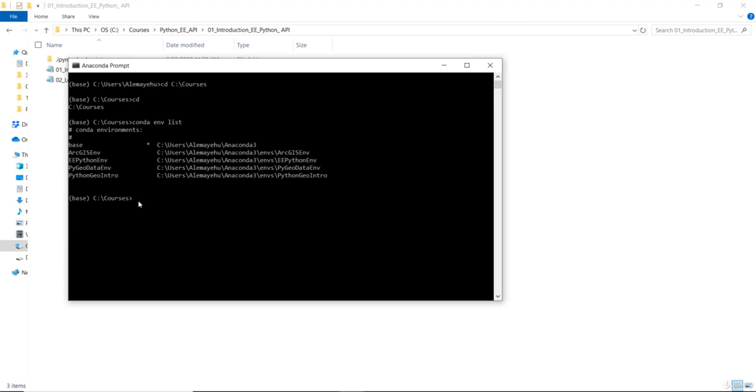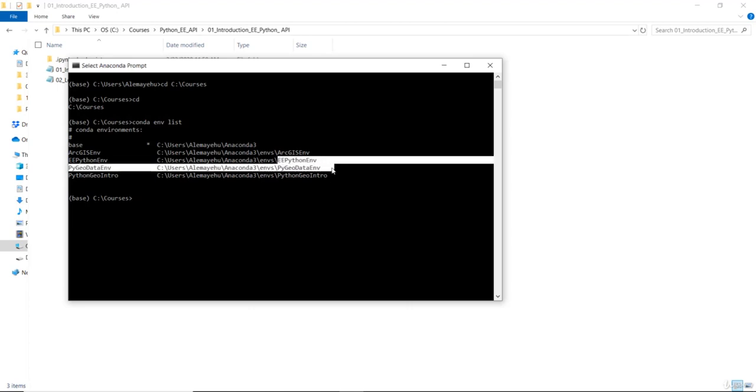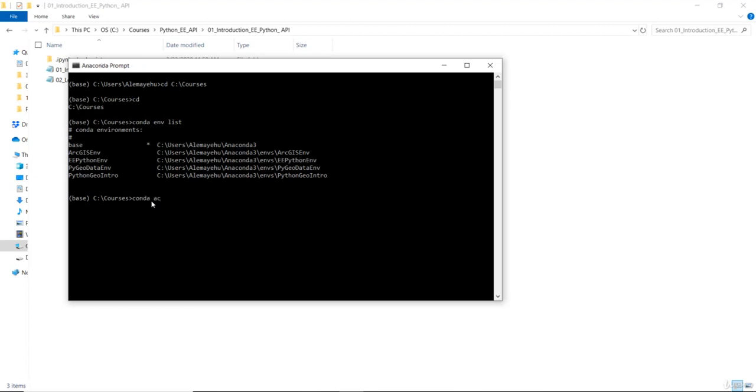Okay, so the next thing is to activate one of these environments, in this case the EE Python environment. So conda activate EE Python env. This is my environment. I've already created that. So once I activate my environment, the next thing is to open a Jupyter notebook.